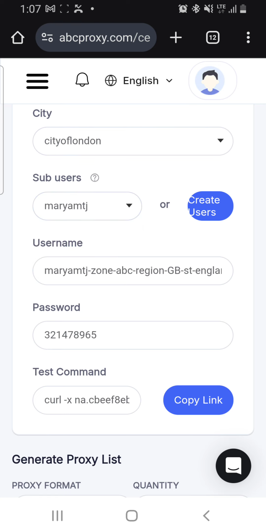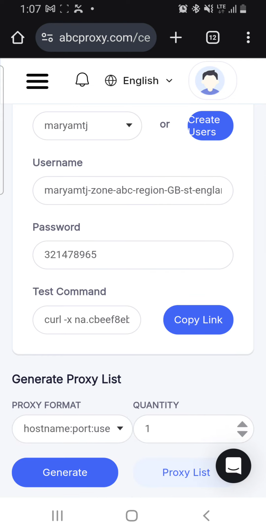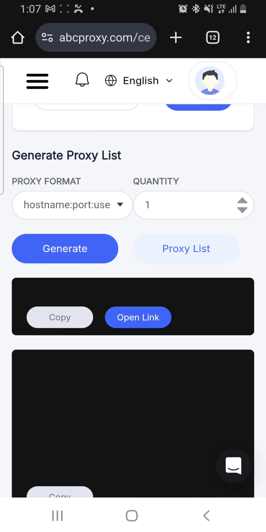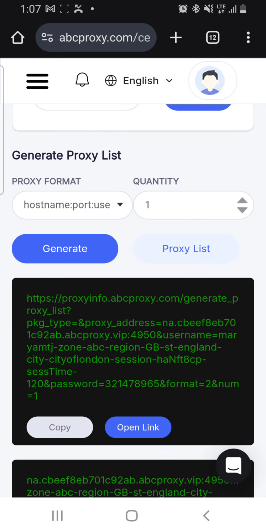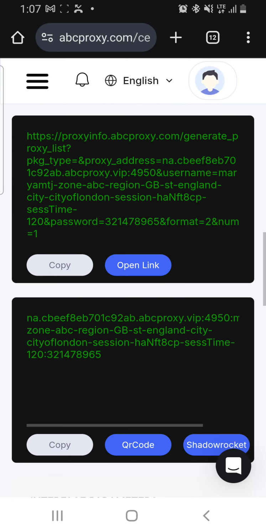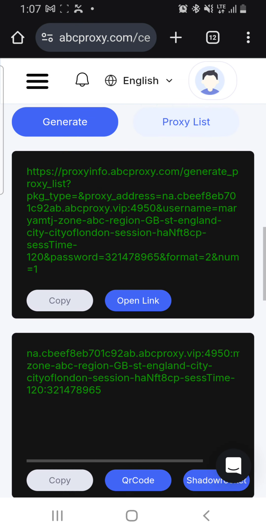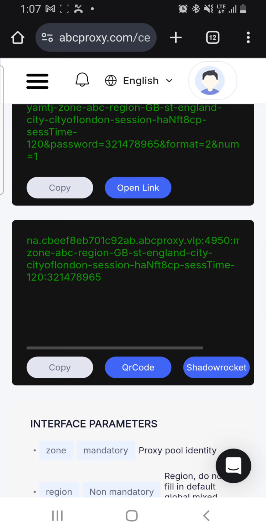These are the users that I have. Once you are done and you've selected everything, you scroll down and hit generate. It's going to give you your IP. So you scroll down here. There are two ways to get your IP.